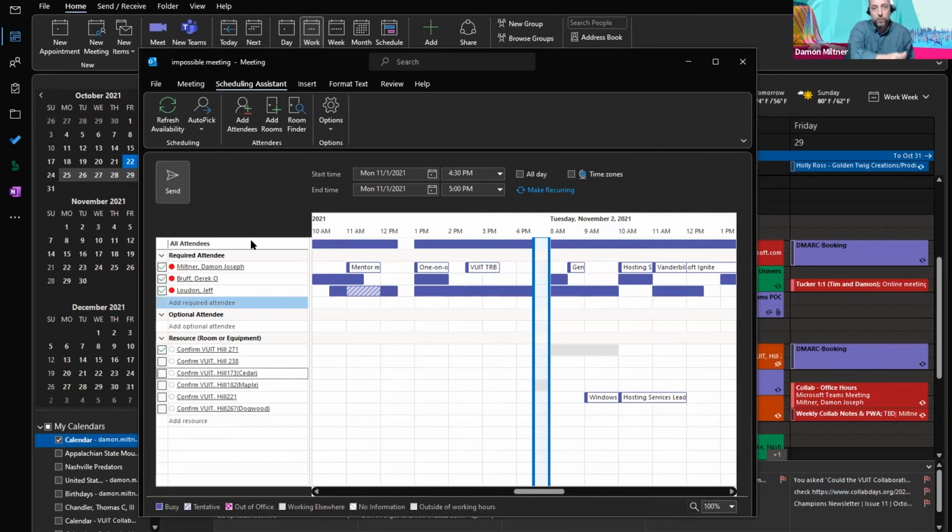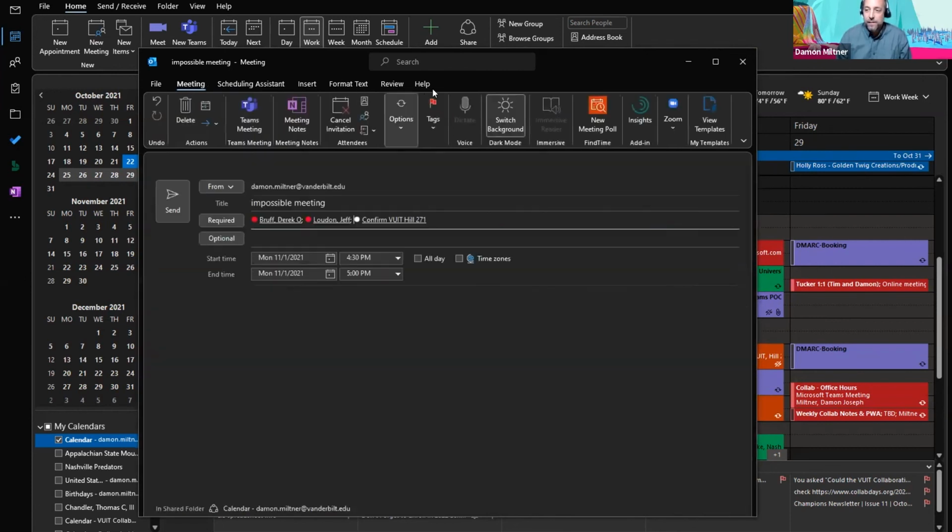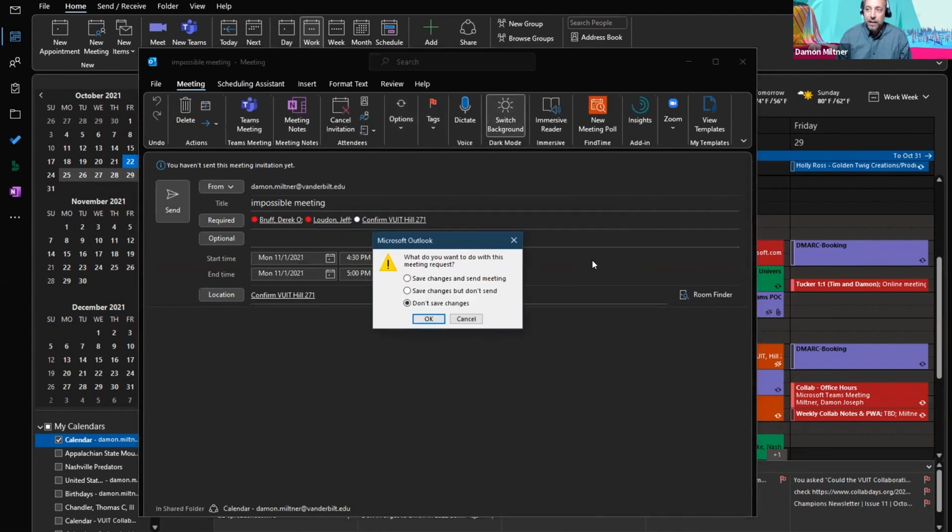In these cases, these rooms have calendars behind them. It would book that space in the calendar for us and send meeting invites to Derek and Jeff and me. And that's going to work for rooms that have been set up as calendars at Vanderbilt. Some will, some won't. Correct. Those are the high points.